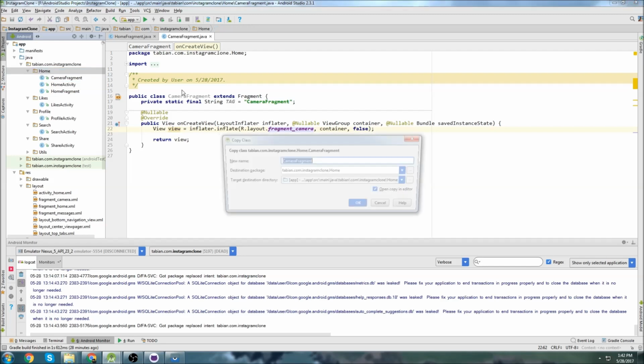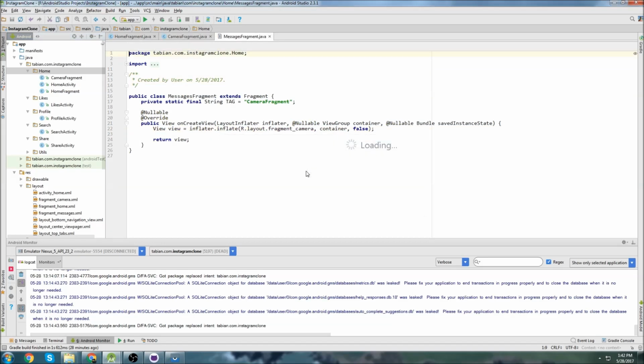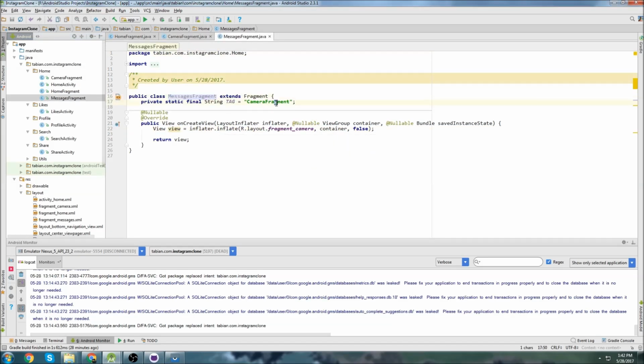Now I'll copy that, paste again, and this one is going to be the last one, which is going to be messages fragment. So let's go up here, copy that, change the tag, and this will be messages fragment.